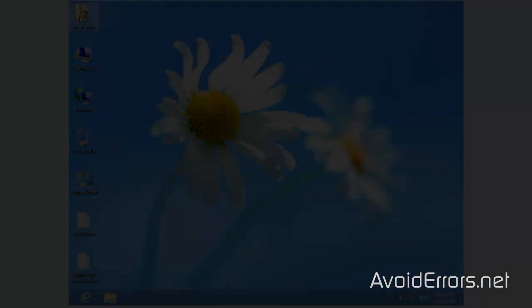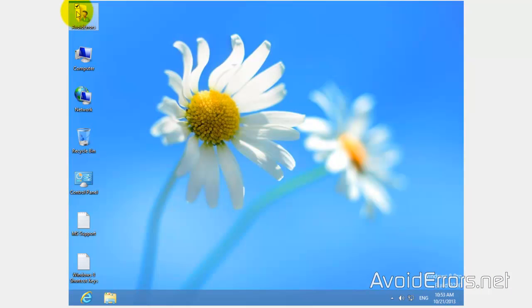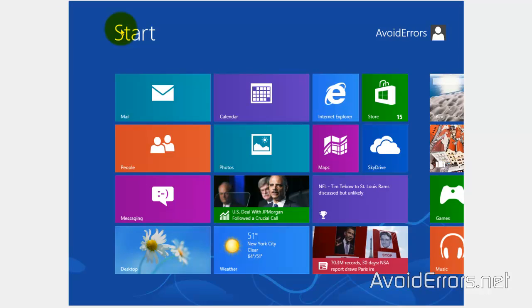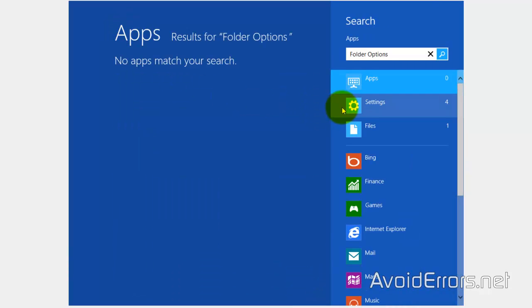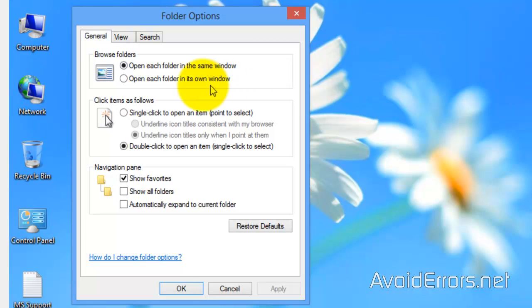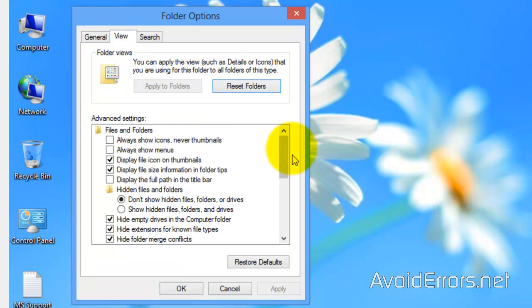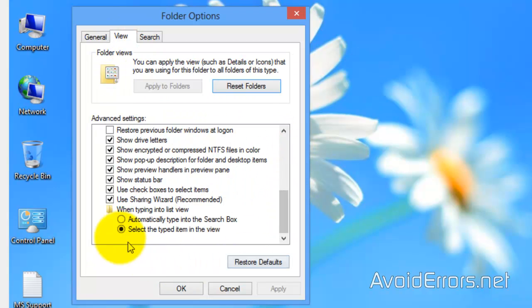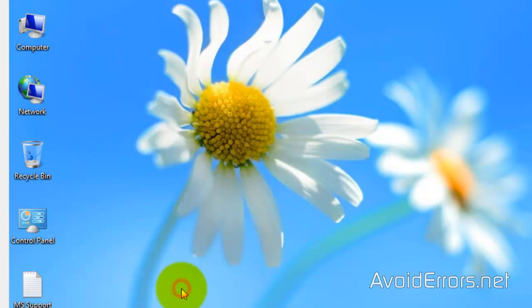Now in Windows 8 from the Metro UI, just type folder options. It'll automatically bring up the search. Click on settings, folder options on the left here. Click on view tab and do the same thing. Remove the check mark, use checkboxes to select items. Apply and OK.